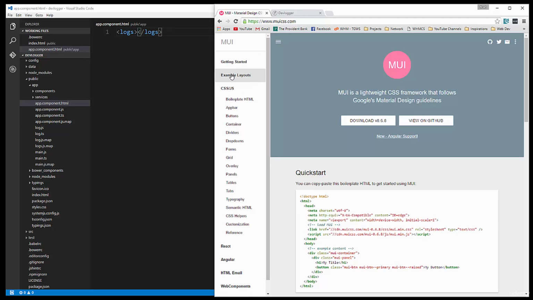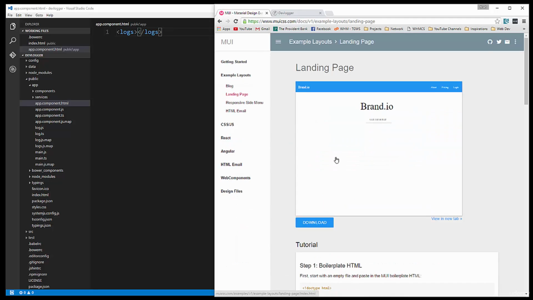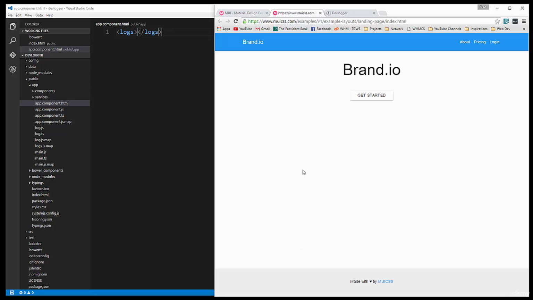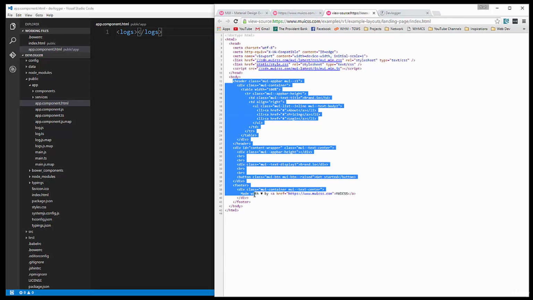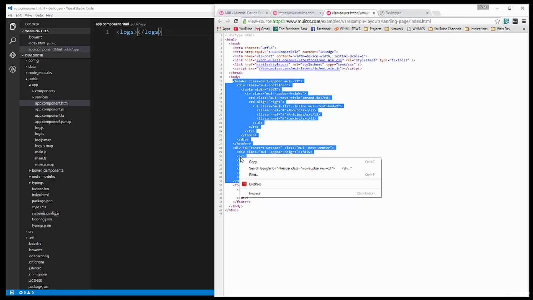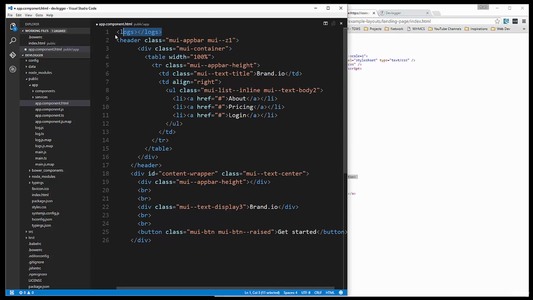Actually, you know what we can do is go to example layouts and then landing page. Alright, so this is the page we want. So if we click view in tab and then do a Ctrl+U, I'm going to grab from this header tag all the way down. We don't need the footer, so all the way down to this div right here. Copy that, and then we're going to put that in here, and then take this logs, cut it.